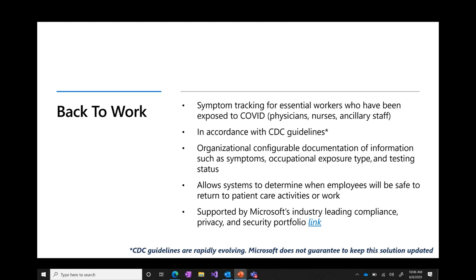Now, one thing to note here is that CDC guidelines or guidelines from other federal and state governments are rapidly evolving, so we do not guarantee to keep the solution updated. However, we are working in conjunction with a lot of teams within Microsoft to make sure you get the customization options that are available to you with the knowledge of the CDC or other public health organization guidelines.